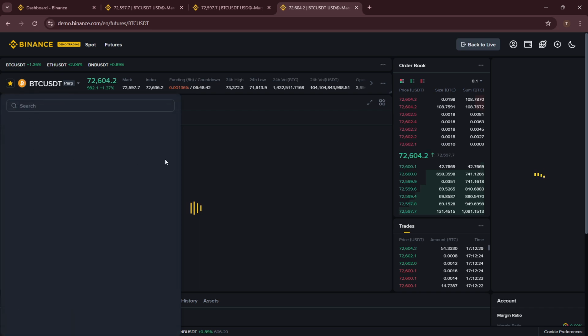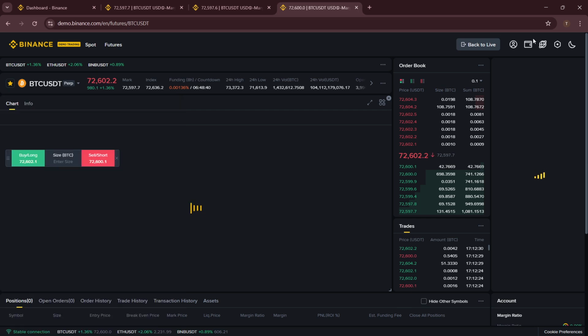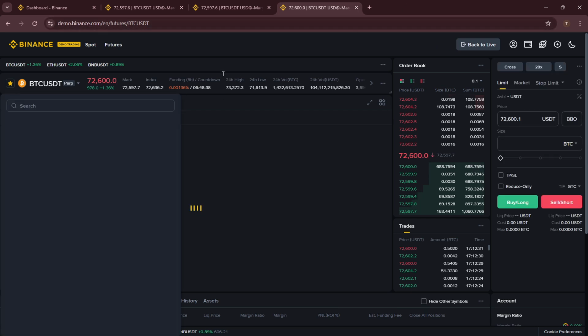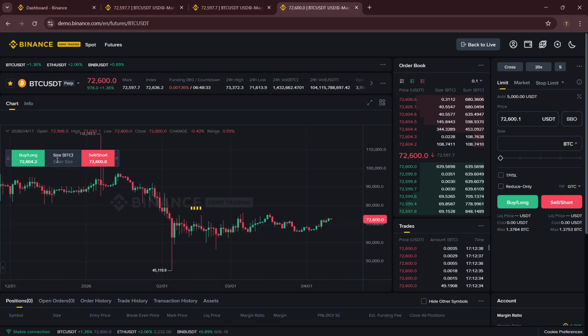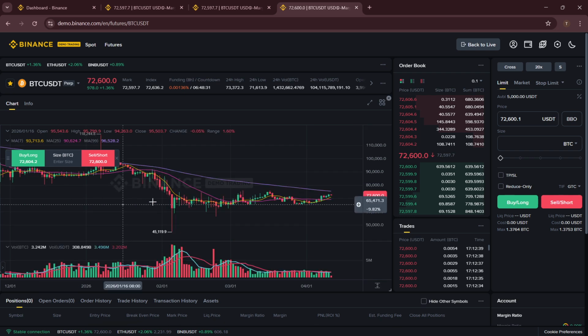Keep a few important notes in mind while you practice. Demo mode uses fake money only. You cannot withdraw it or convert it to real assets. It's designed primarily for futures trading, so features and contracts mirror the futures environment. Prices and fills in demo can be slightly different from the live market because it's a simulation, and that means results you see here might not match real executions. Treat it strictly as a learning and testing space.